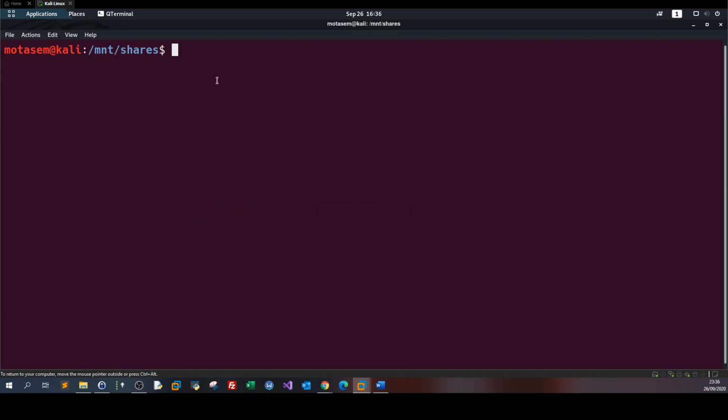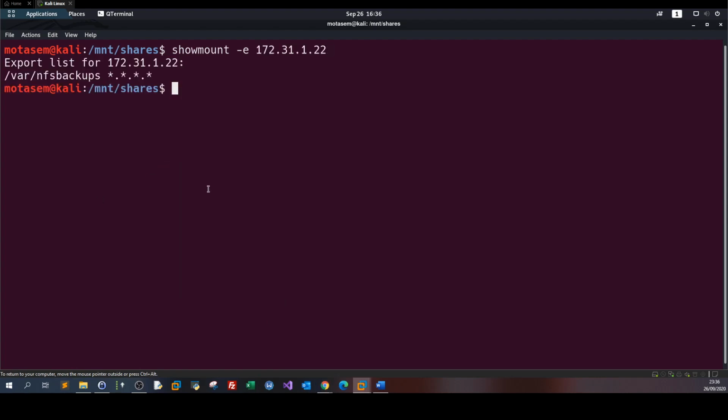Here I did the mount, so you can type showmount -e and you type the IP address of the machine. Let me grab the IP. As you can see, the machine has /var/nfs/backups as the share. This is the destination directory to which we're going to copy the files while we are logged in to the FTP server. Now you need to mount that directory.